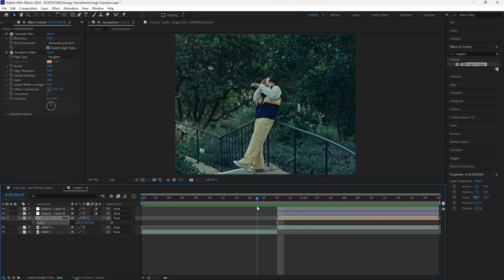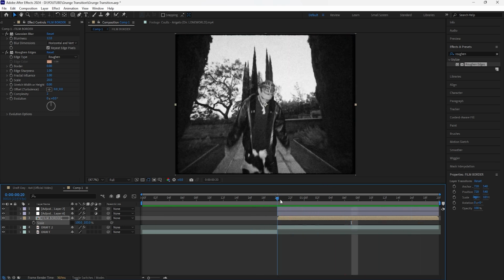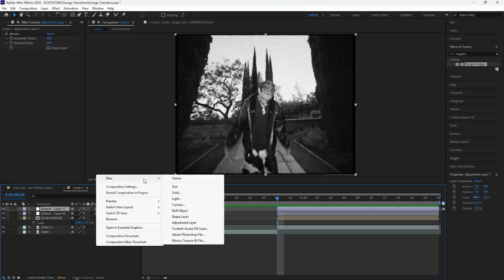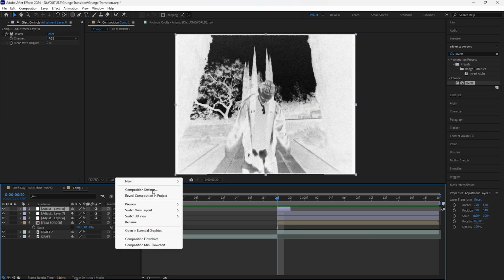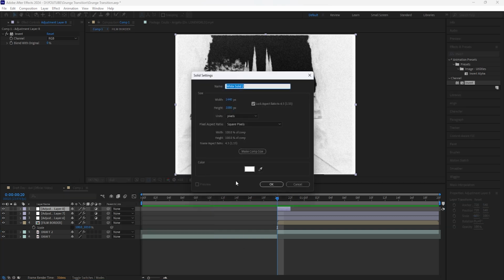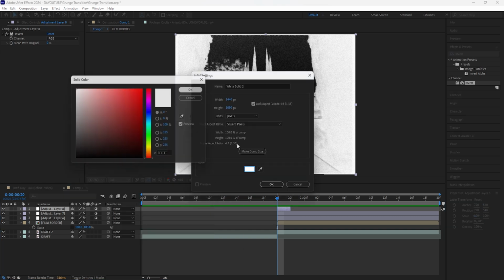Next thing we're going to do is create that flash transition between these two clips. So I'm going to create a new adjustment layer. Make sure this adjustment layer is only 2 frames, and then add the invert effect. After doing that, we're going to create a new solid layer. Make sure the color of the solid layer is white.